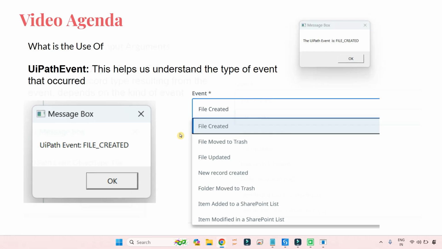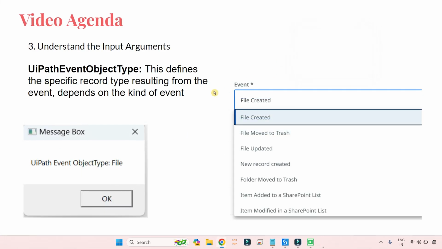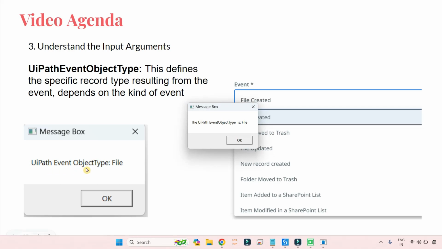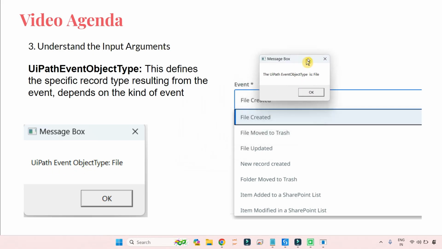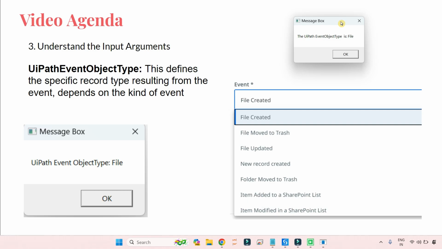Okay, let's move on to the next one, and let me click on OK here. The next thing that is coming is UiPath event object type. So here, file created. What will be the object? File. If you are creating a folder, for example, if I'm using the folder moved to trash event, then what would be my object? Folder. What will be the return type? It will return a file. If you are selecting file created, file moved, file updated, it is going to return the type as file. If you are dealing with folder, then it is going to return the value as folder.